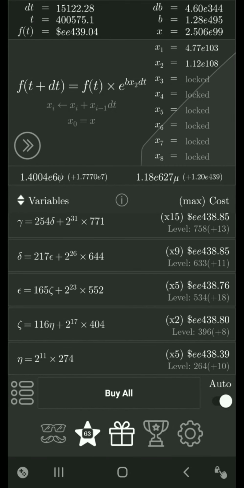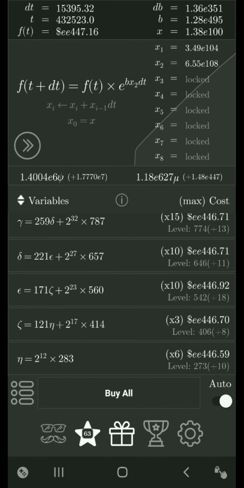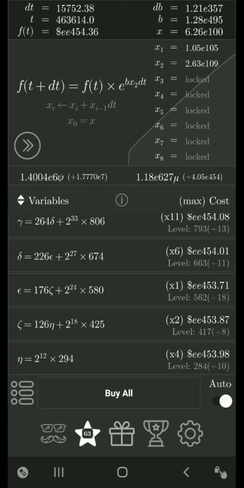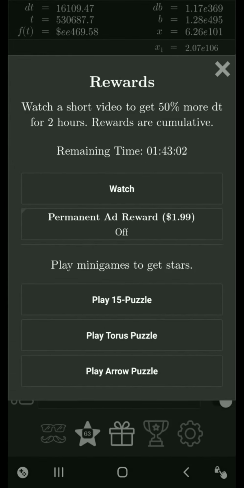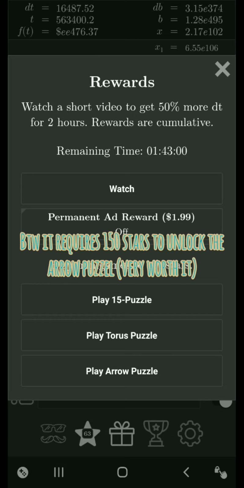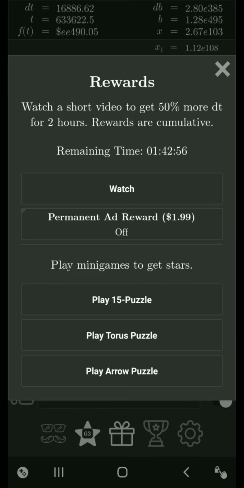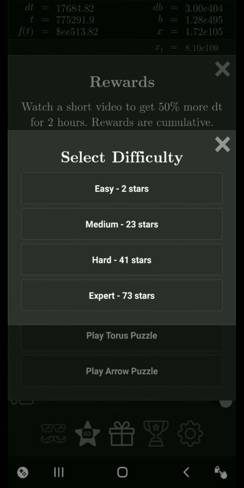Guys, how's it going? I'm playing Exponential Idle, and I thought I would give a tutorial on how to complete the hard difficulty for the arrow puzzle and the expert, because I see YouTube videos that don't really explain it that well, and I thought I could show you the easiest and fastest way because it helps to get a lot of stars. So it took me hours to figure out how to actually do it.